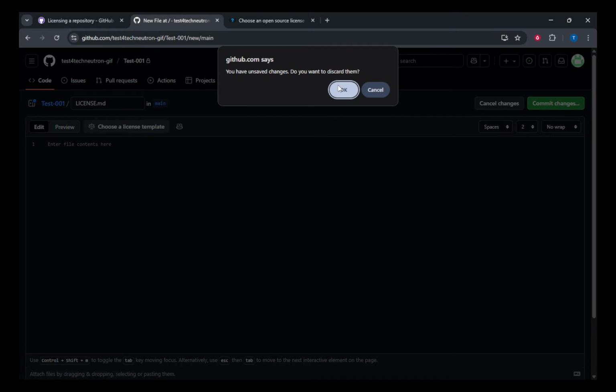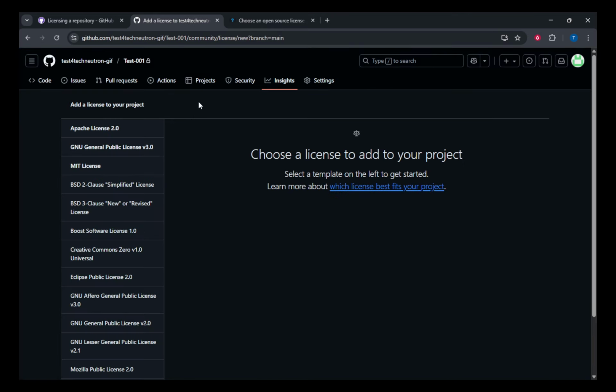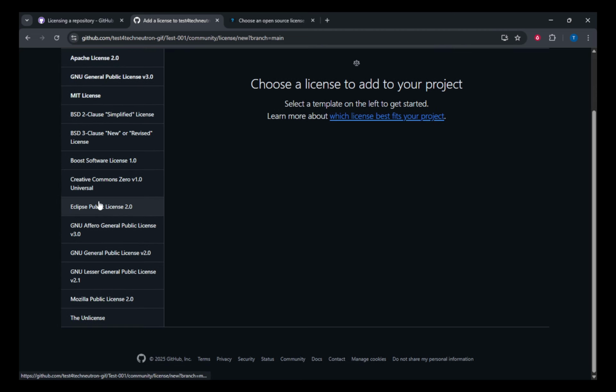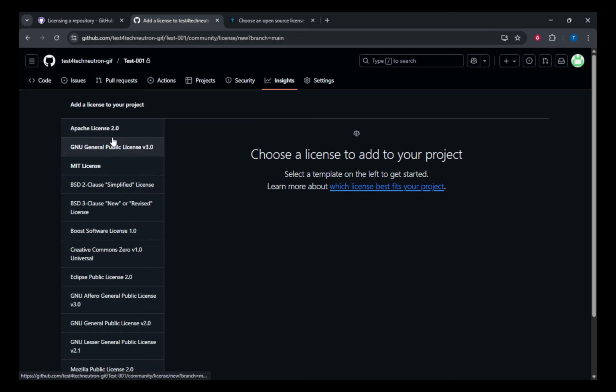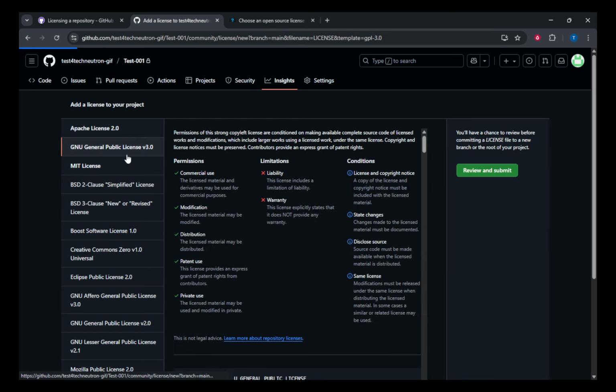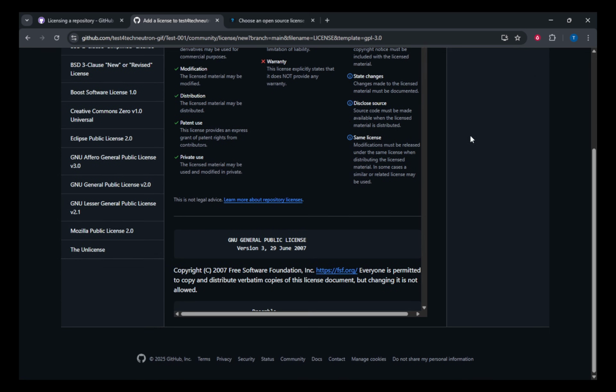Here's a quick tip. Some license templates might have placeholders for the year or your name, so make sure to fill those in if needed. Once satisfied, commit the new file to your repository. You can either commit directly to your main branch or create a new branch and start a pull request. After you commit, GitHub will recognize the license and prominently display it on your repository page.